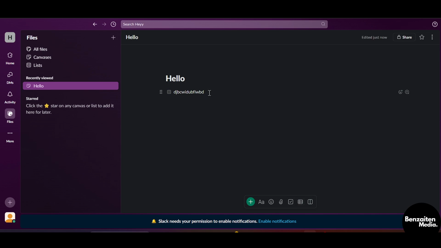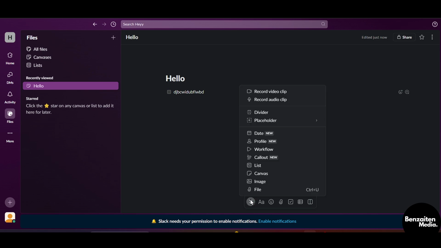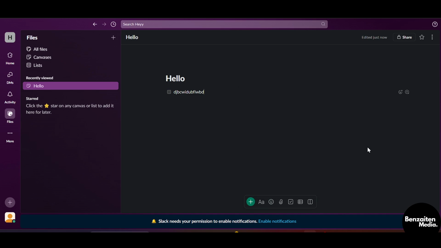So this text has been converted into a checklist. And from here, I can insert anything that I want, like I want to record an audio clip or video clip or date, a profile, list, canvas, image. I can add anything. And when I'm done, I will just simply click on share.